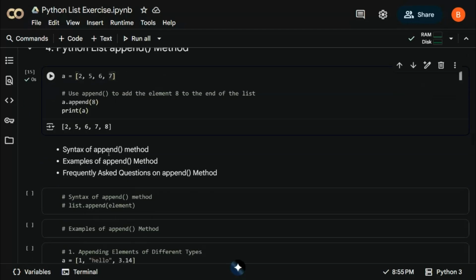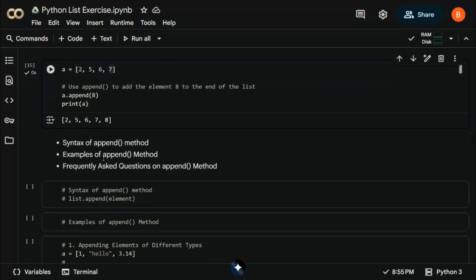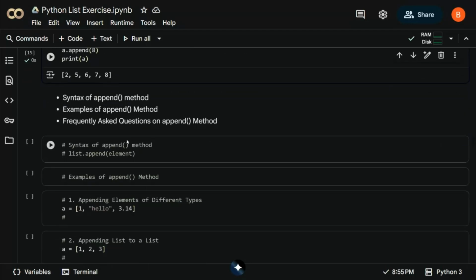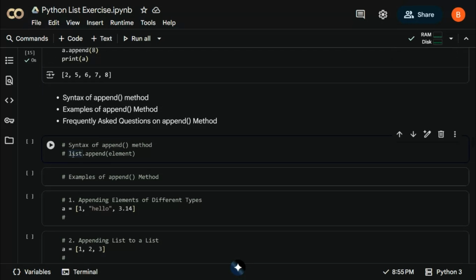Okay, so we will now discuss the syntax of append method and then examples of append method and some frequently asked questions on the append method. Okay, so very first is syntax. So as I said, you need to just mention the list and then append and the element you want to append. Okay, this is the simple syntax. And so now we will discuss the examples of the append method.